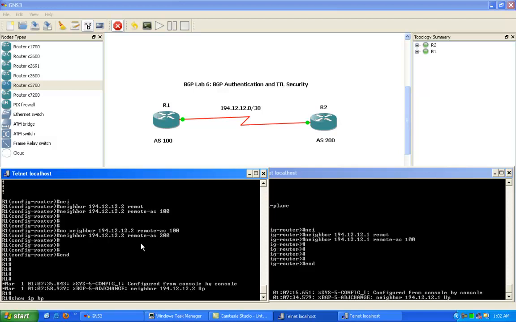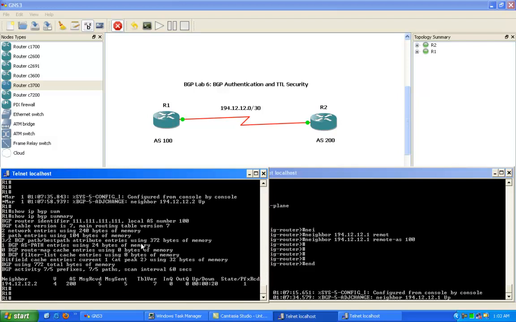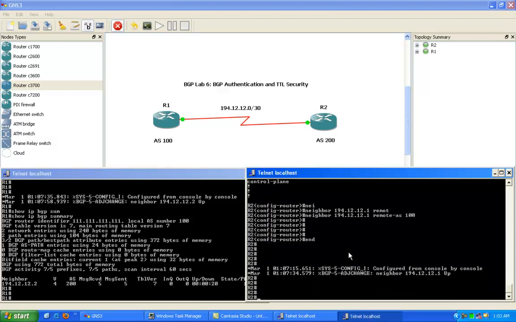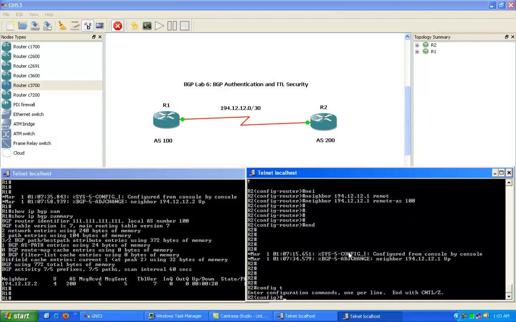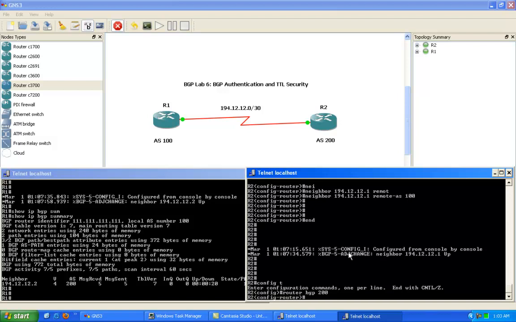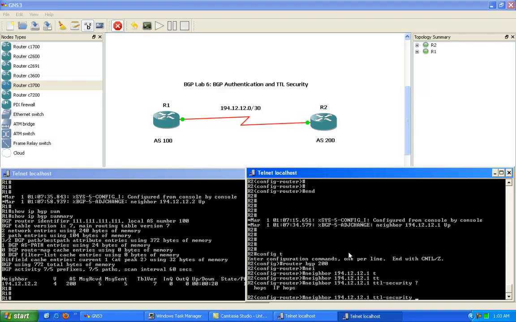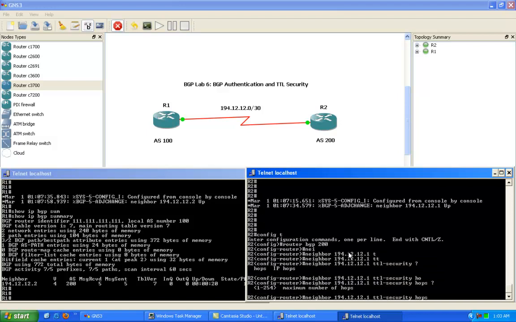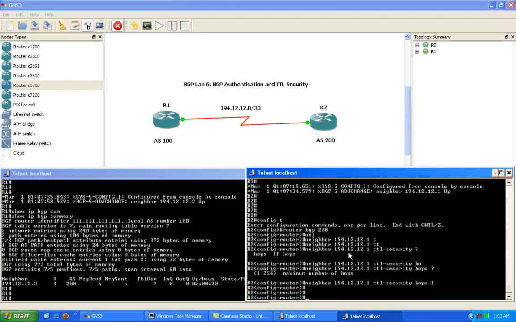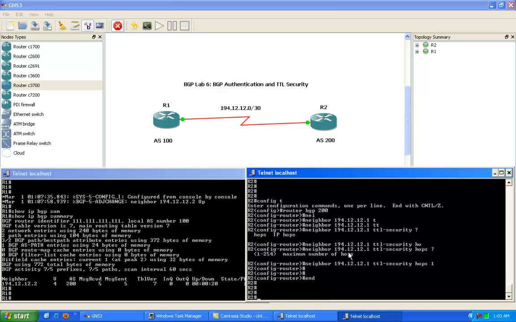So if I do a show IP BGP sum on router 1, as you can see here, we're peering with router 2 via the 12 network. So let's go back under BGP and set up TTL security. We'll do the neighbor 194.12.12.1, which is router 1, and follow that with TTL security hops, and then we can specify the minimum amount of hops, which is 1, because router 1 is one hop away.